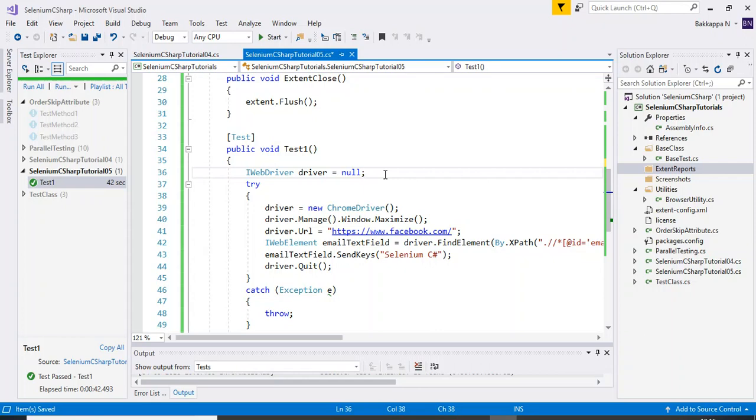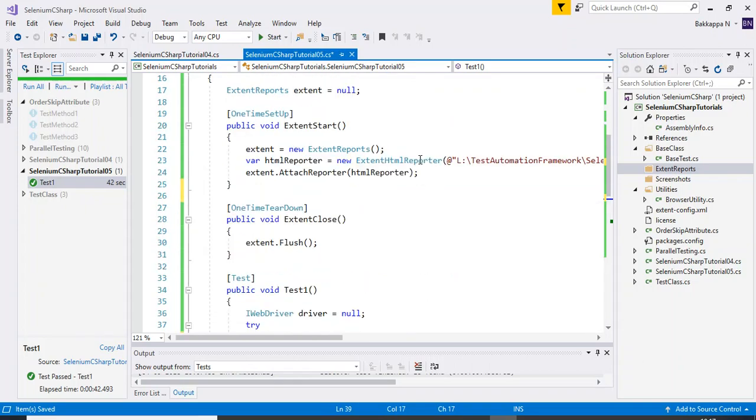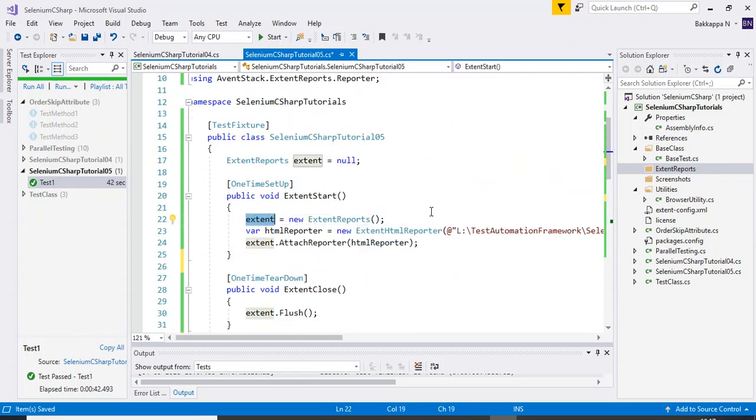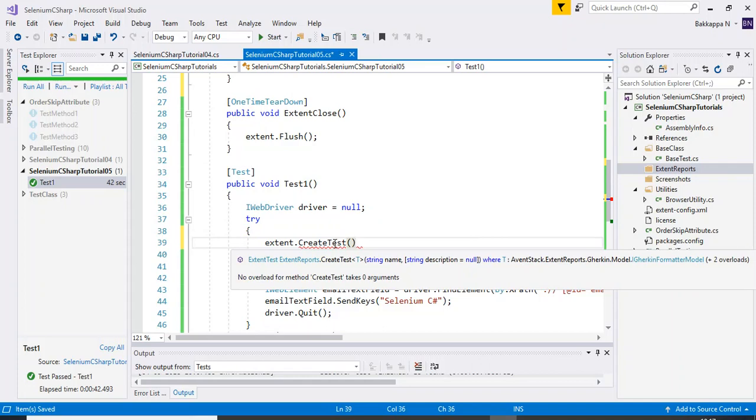Now you have to write a few lines in the test scripts so that you can create logs in the HTML report. Before launching the web browser, you need to use the object of the extent report and call one method called createTest. If you look at createTest, it accepts a string type of argument.